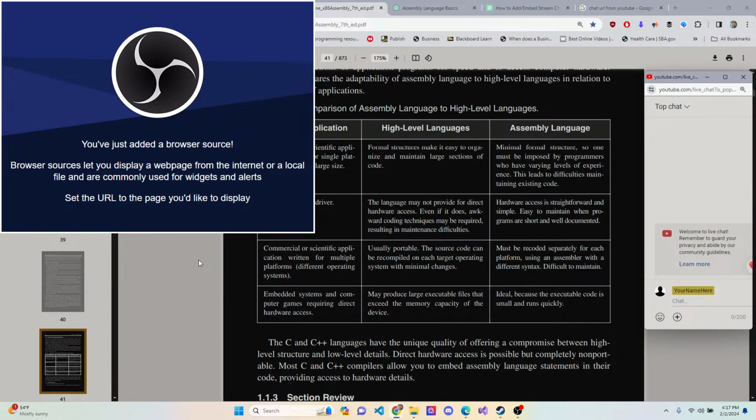Commercial or significant application written for multiple platforms, different operating systems. The high-level language is usually portable. The source code can be recompiled on each target operating system with minimum changes. The assembly language, however, must be recoded separately for each platform, using an assembler with a different syntax, which is difficult to maintain.